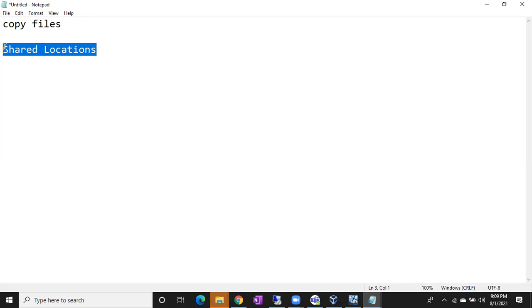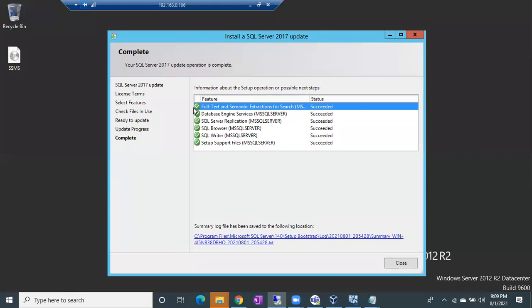Okay, any questions, any doubts, guys? Right, now if you can see, it was successfully patched. See, all the components are patched here. Okay, you can see here.